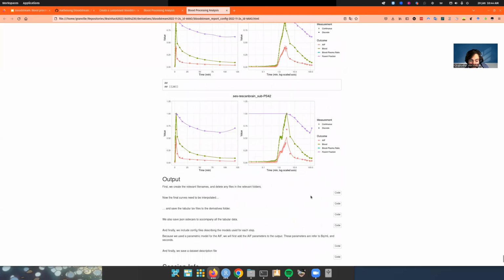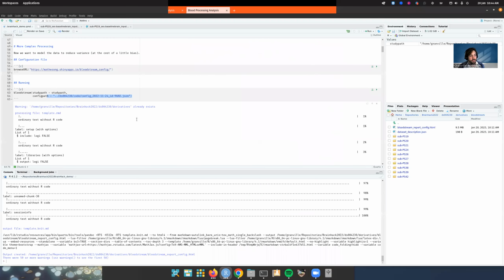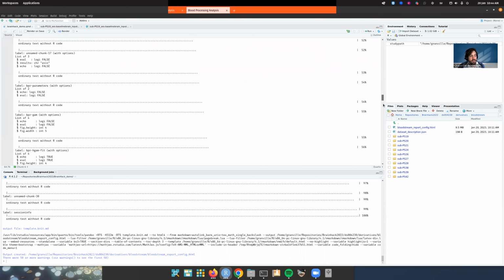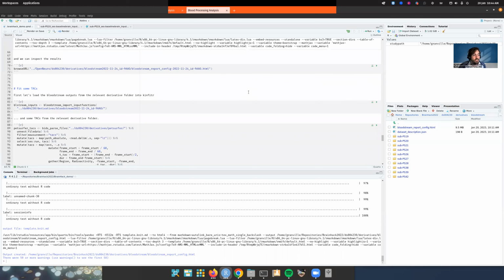So at the end of the day, we get these values out and we can use those for some kinetic modeling. So I've gone ahead and done a little bit with them just to be able to show you. So let's fit some TACs just to demonstrate what we can do with the outputs of bloodstream. So the bloodstream inputs then, in KinFitter, that's my kinetic modeling package.